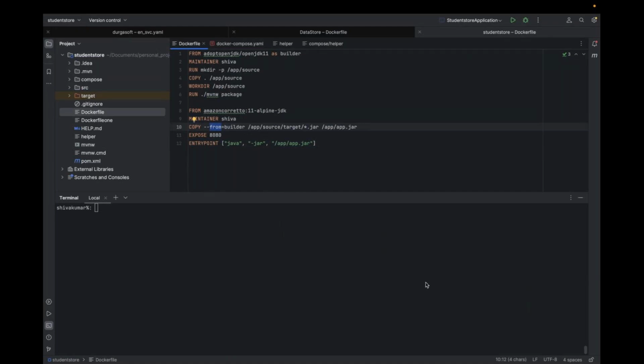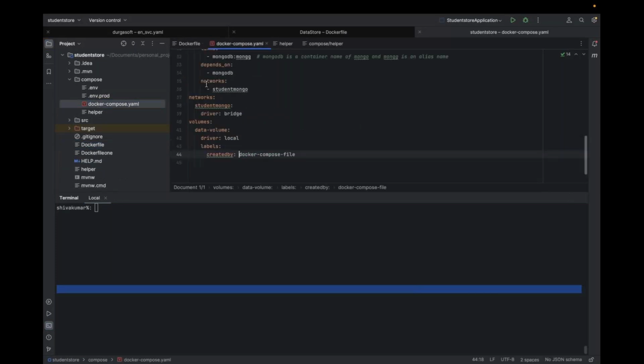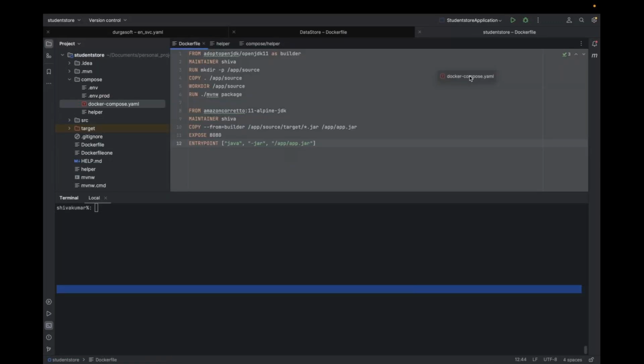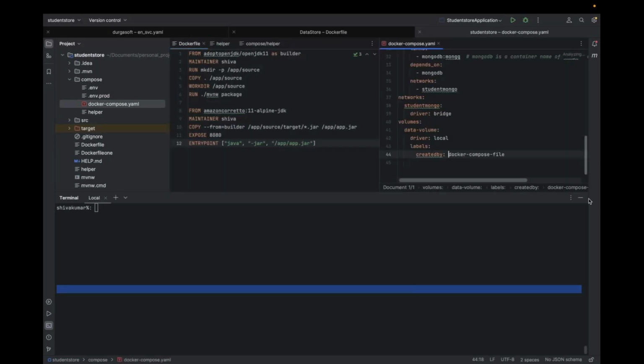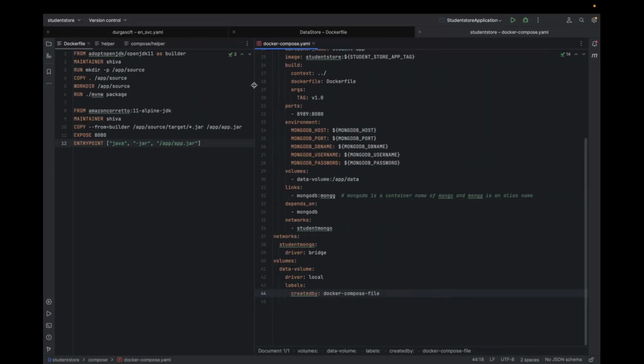Now this is the Dockerfile of my student store application. Now let me take you through the Docker Compose file. Let me put this side by side so that it will be very clear for you. Let me put it like this. Now if you see here, let me compare two things.